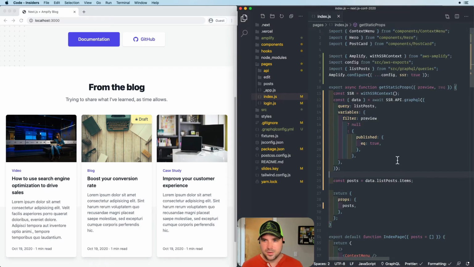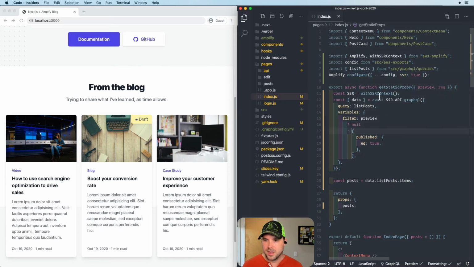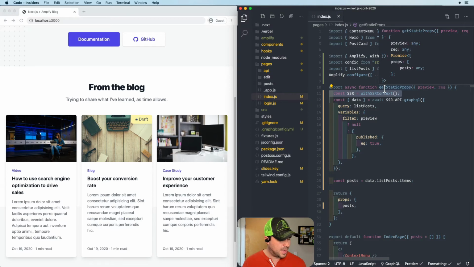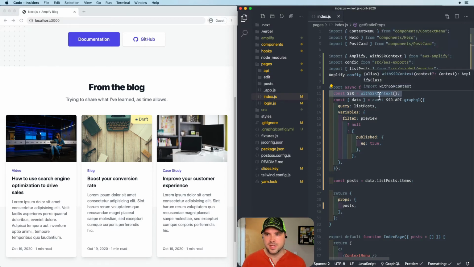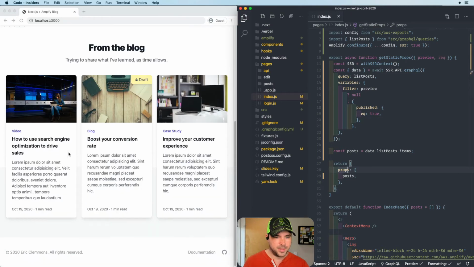That was it. So you could see that all I had to do to get live data on my homepage was use a ready-to-go GraphQL query for listing posts. And then I got the SSR context version of Amplify since I am on the server. That's the only question you really need to ask yourself: am I accessing this data on the server or the client? And if you're accessing it on the server, just use withSSRContext. And then I query for listPosts. I filter it however I need based off of preview mode. Otherwise, I only do published posts for unauthenticated people. And then I just send it back to the page and I'm good.